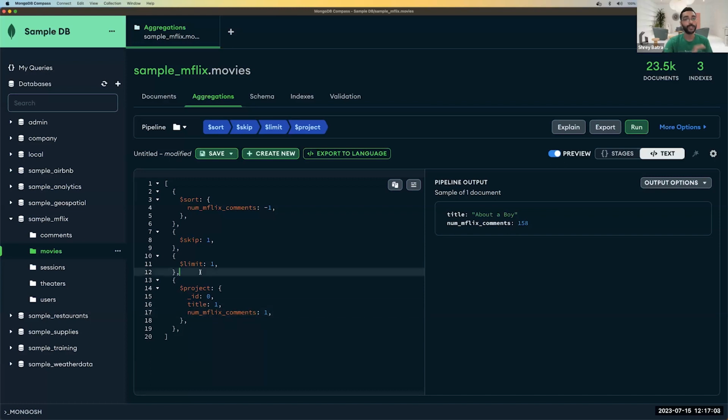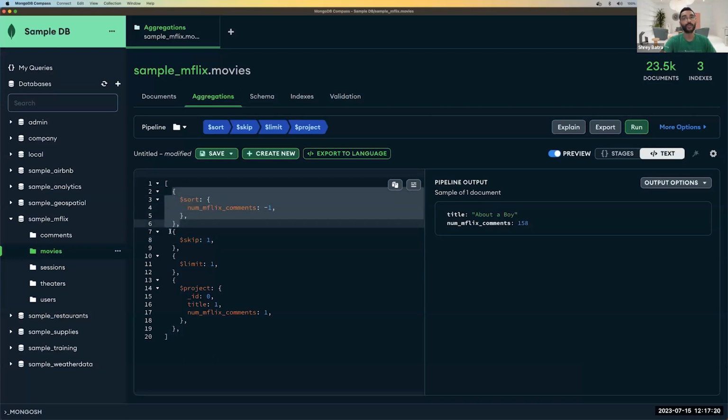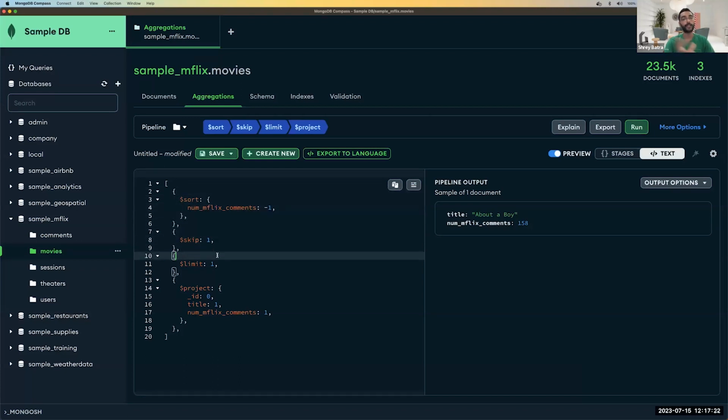So this is how pagination works in the system. Skip the first 10 records, give me the next 10 records. Next page, skip the first 20 records, give me the next 10 records, and so on. So this is how you build aggregation pipelines. The output of one stage goes as input to the next stage, and so on.